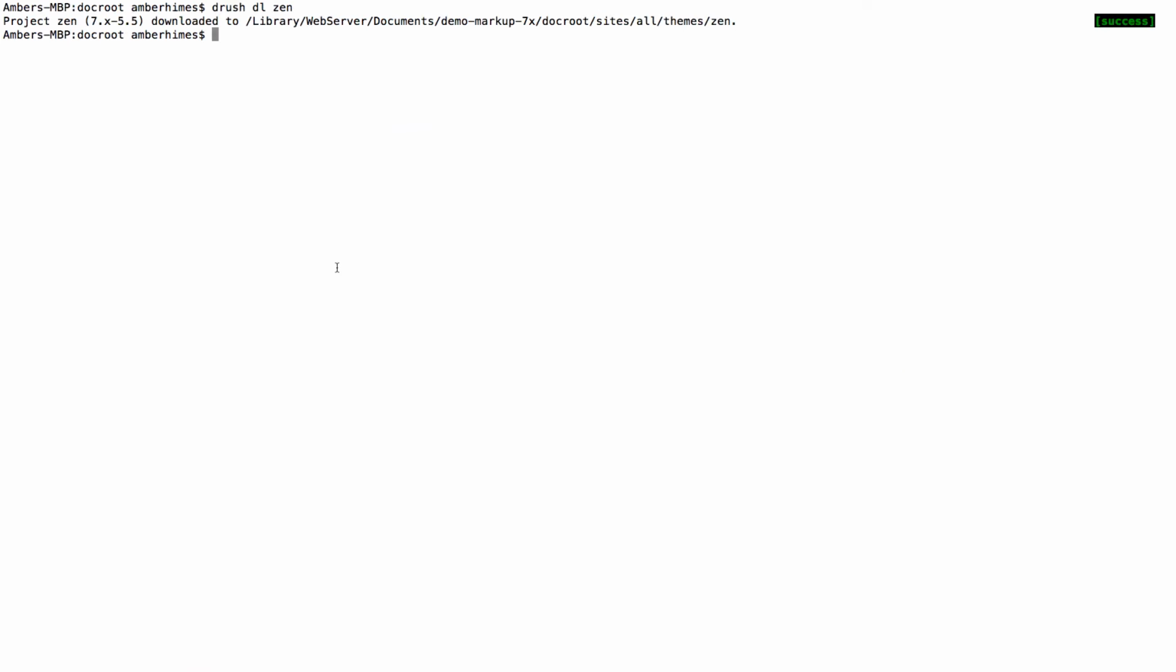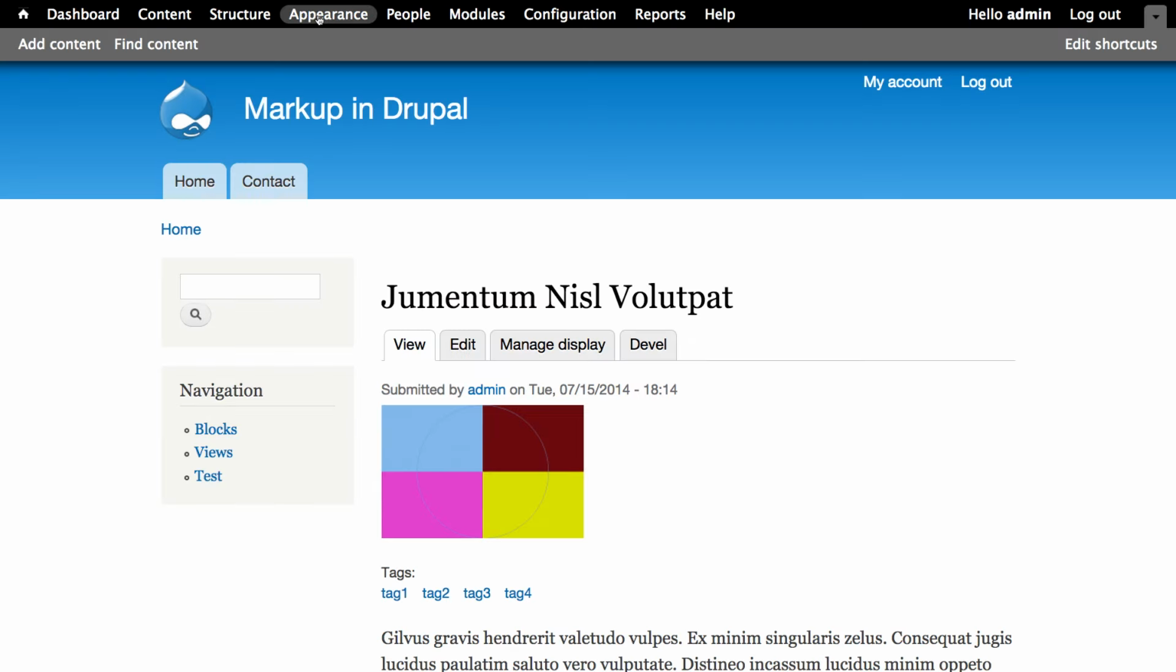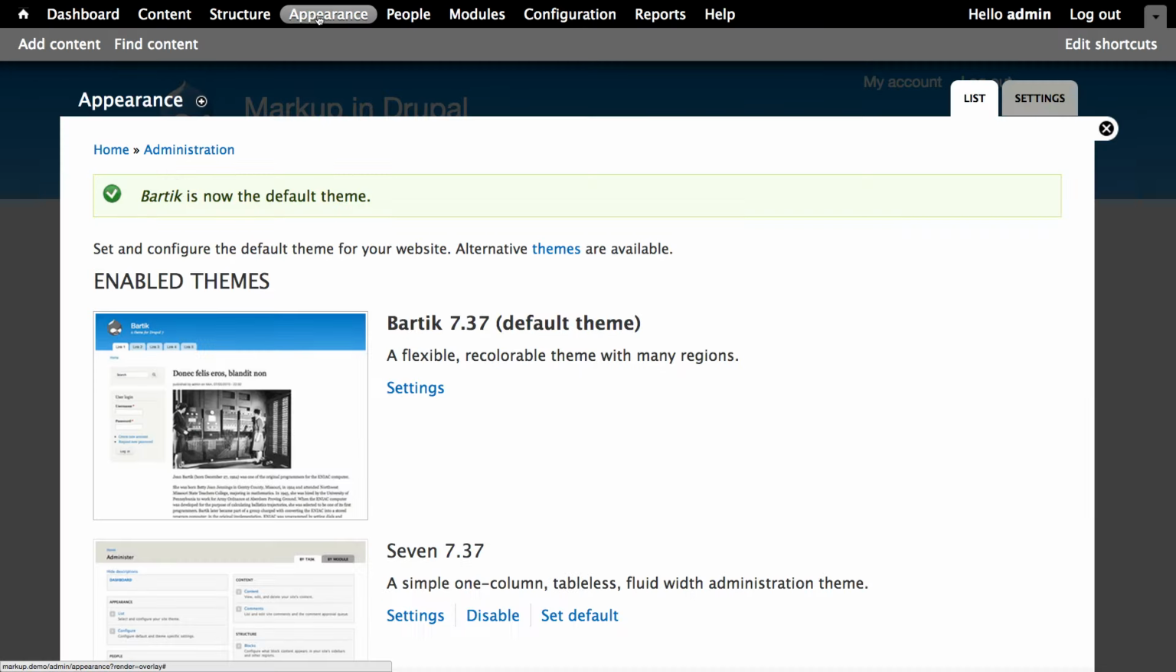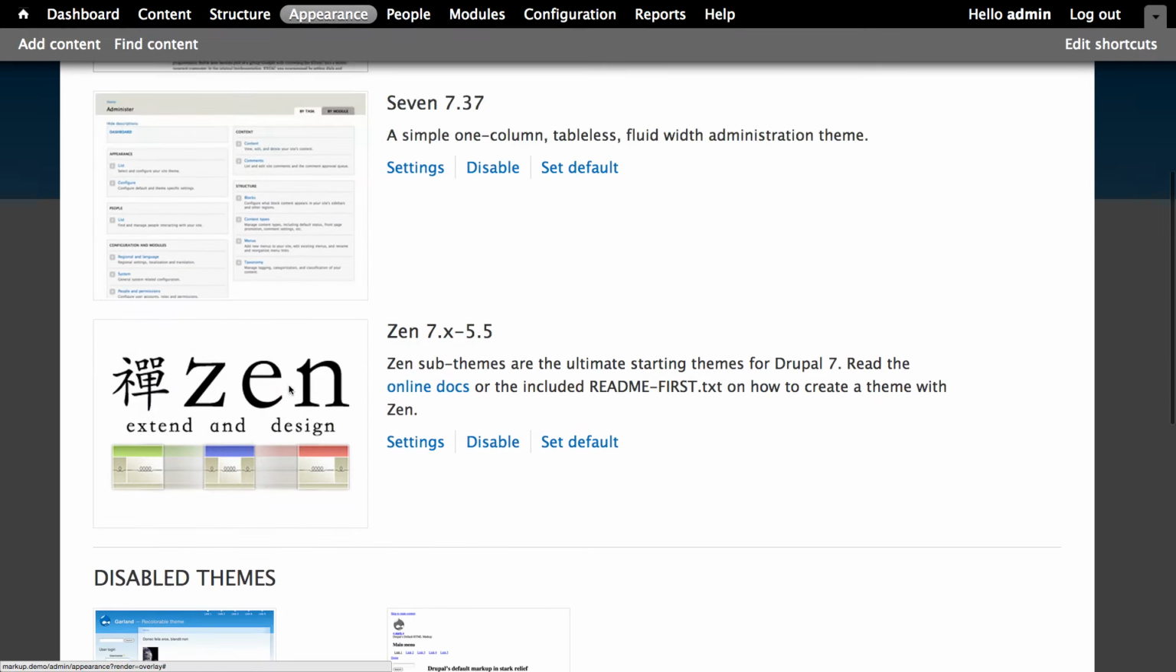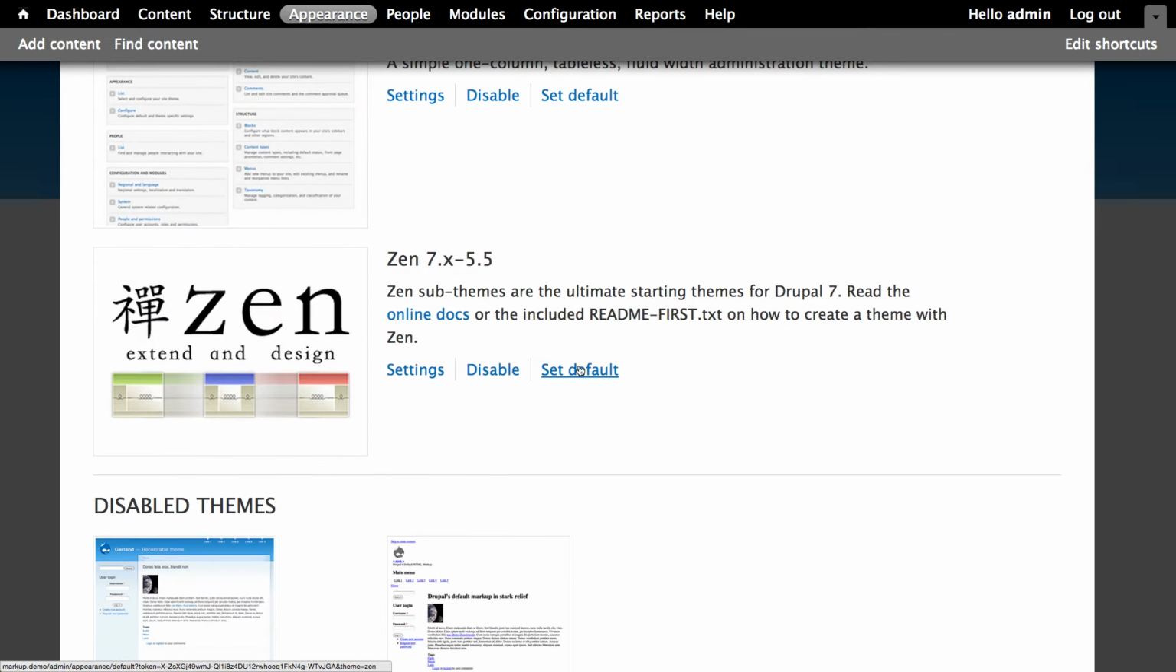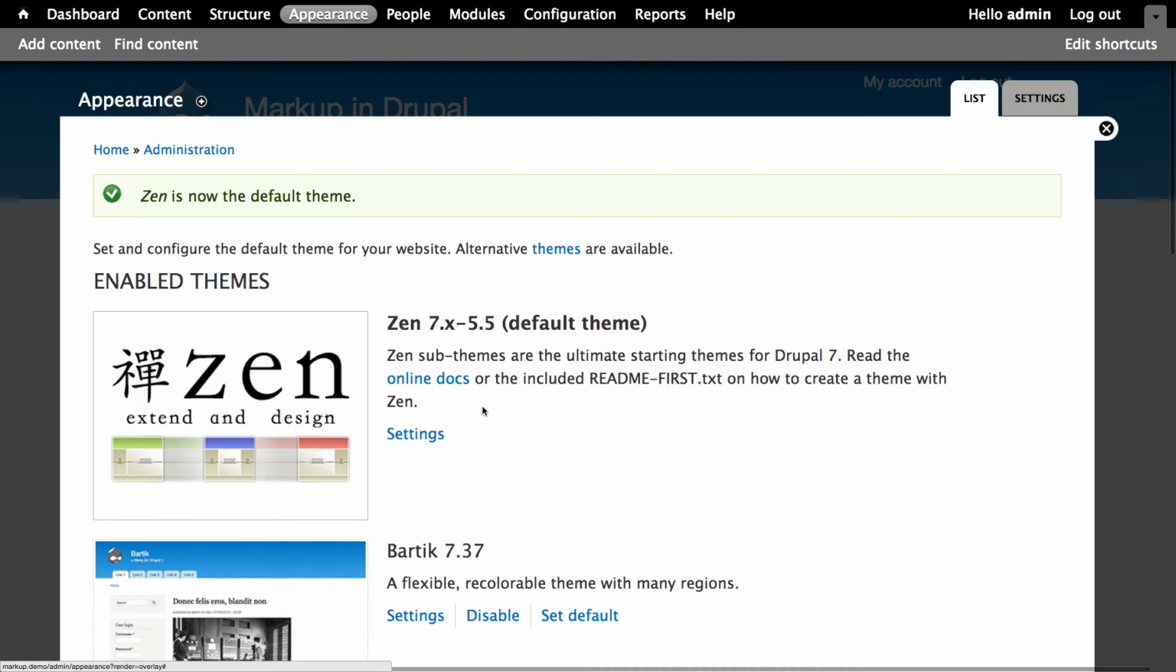So I'm going to head back over to terminal and enable the theme by typing drush en zen. It asks me if I want to continue, type Y and then enter. And even though the theme is enabled successfully, in order to get the Drush command working, we need to set the theme as default. So I'll head back over to my site, and in the administrative menu, I'll click on Appearance. And here we can see our enabled themes, and here's Zen. And I'll click Set Default. And now Zen is the default theme and the zen command will be available in Drush.